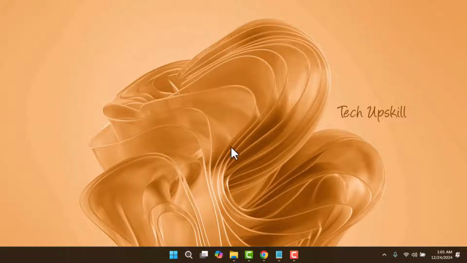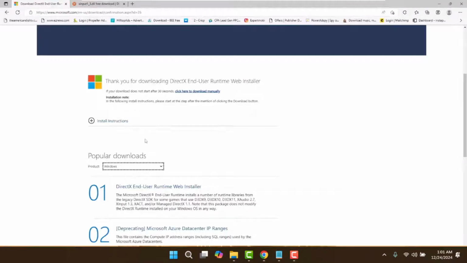Install DirectX. The first step is to install DirectX on your PC. I've provided a link in the description for the download. Copy the link, paste it into your browser, and the DirectX download will automatically start. If it doesn't, click the manual download link provided.